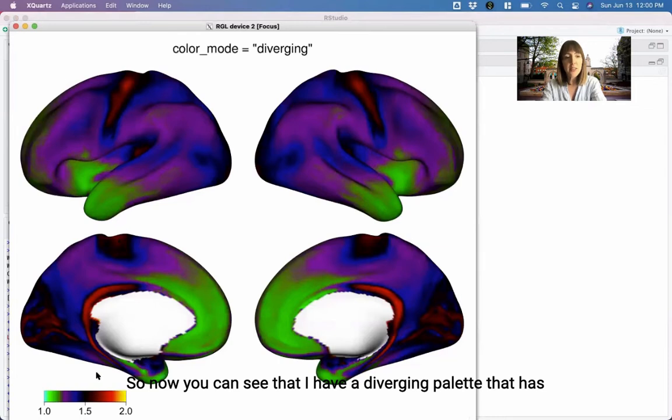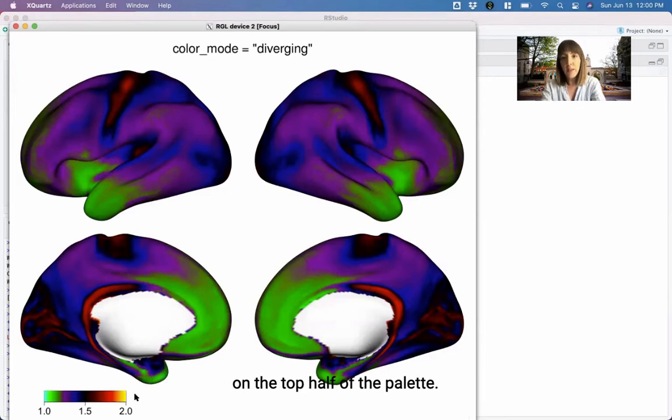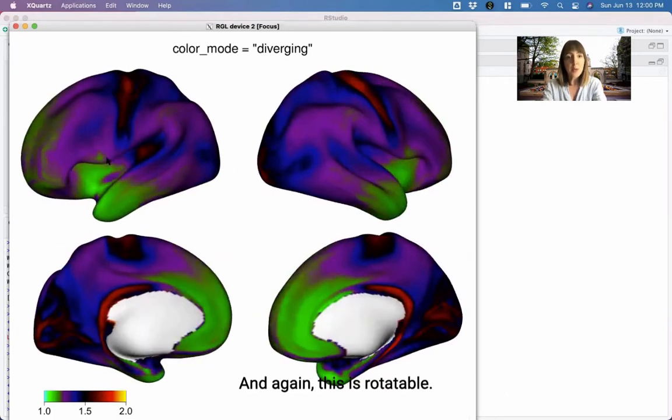Okay, so now you can see that I have a diverging palette that has cool colors on the bottom half of the palette and warm colors on the top half of the palette. This will be used by default whenever we have negative and positive values in our data. But we can also specify it if this is the palette that we want to use, even if we don't have negative values in the data. And again, this is rotatable.